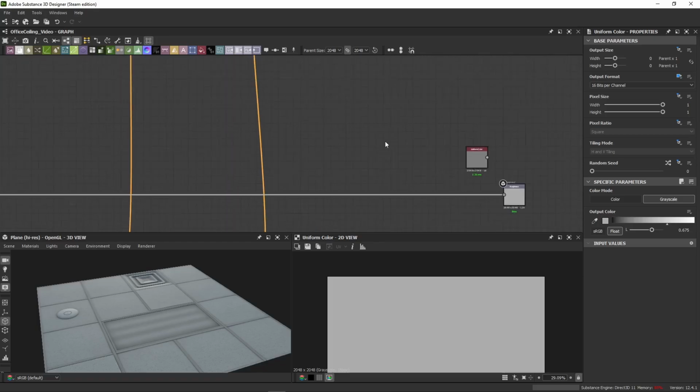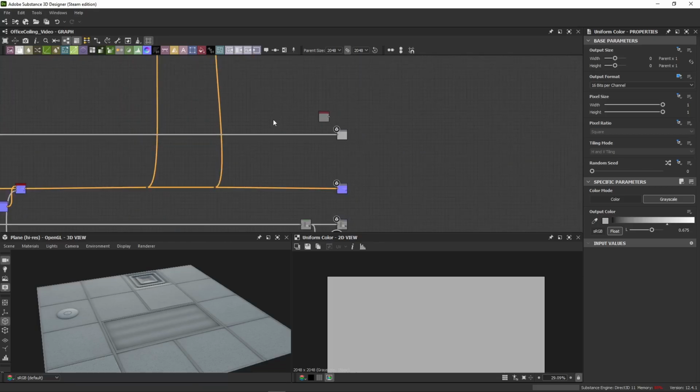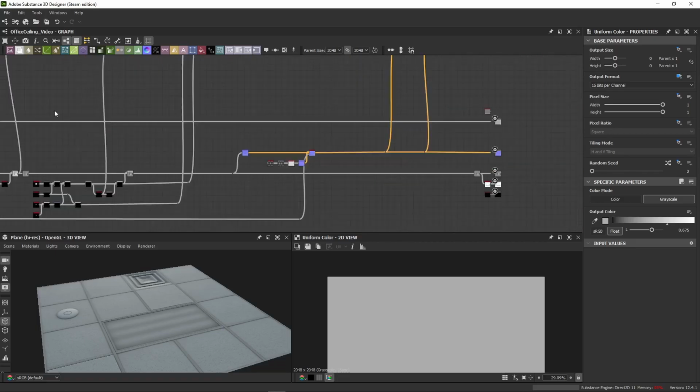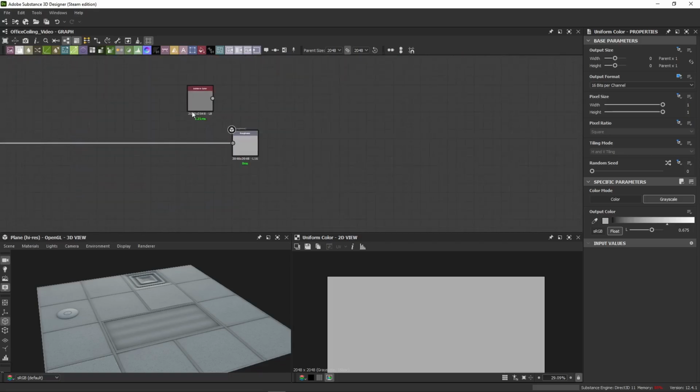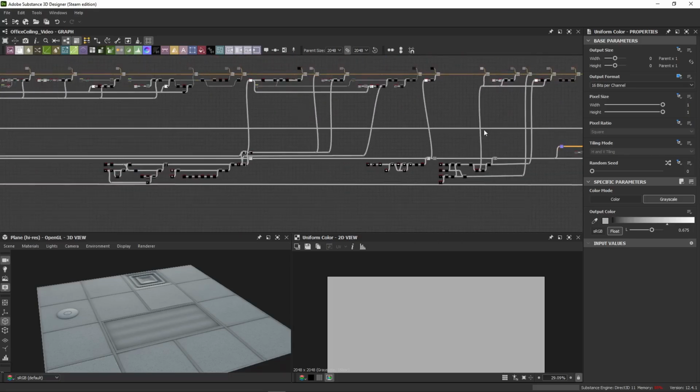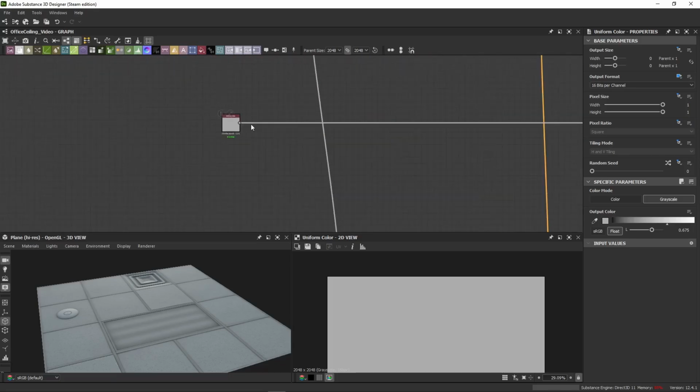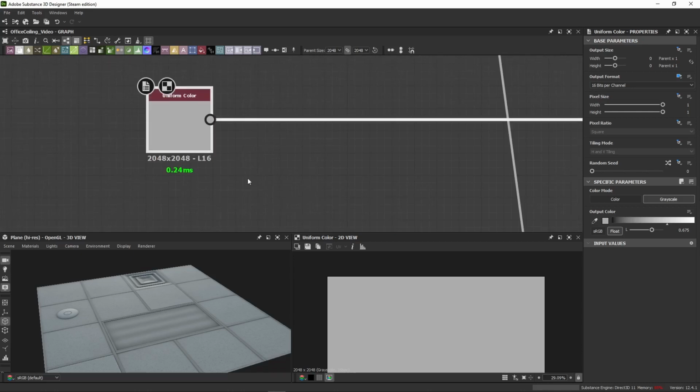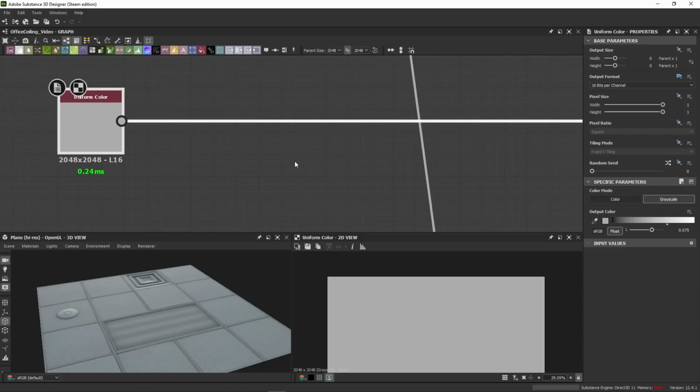Alright, so just to get started here, I've disconnected my default uniform color, but I left it there just in case I need it later. And we're going to start here with a uniform color set to 0.675. Make sure you change your uniform color to grayscale. I guess if it's color, it won't fit into the input slot. But yeah, we're working strictly with grayscale for roughness.